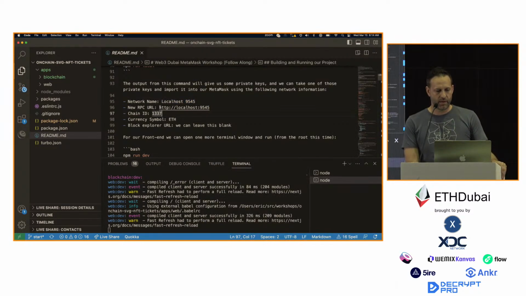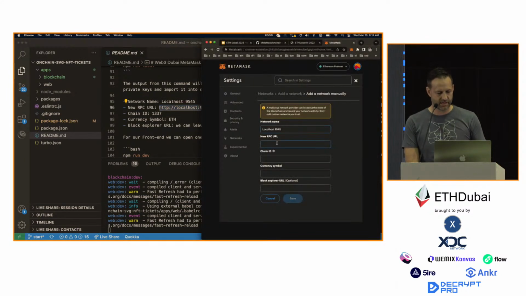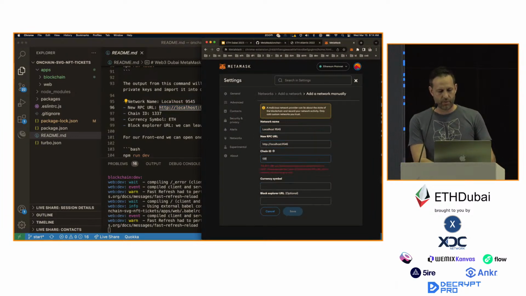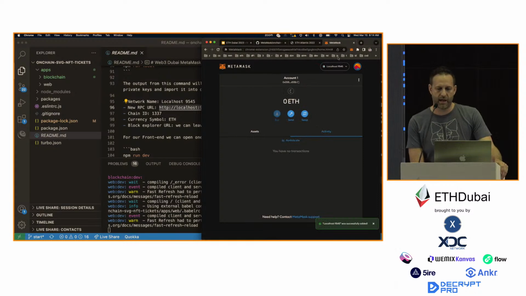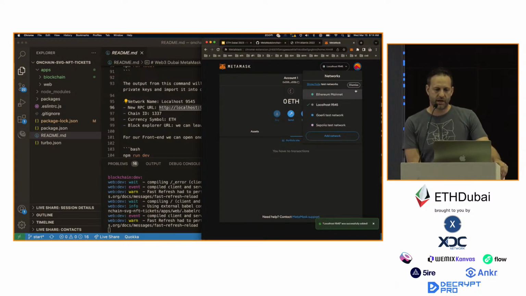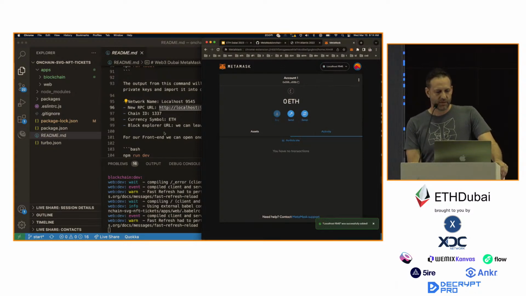We're going to put in an RPC, which matches that. This is actually the more important piece of information. Our chain ID will be 1337, leet, dope. And then we'll just put in ETH as the currency, save that, and now we have a localhost that we can use to test.